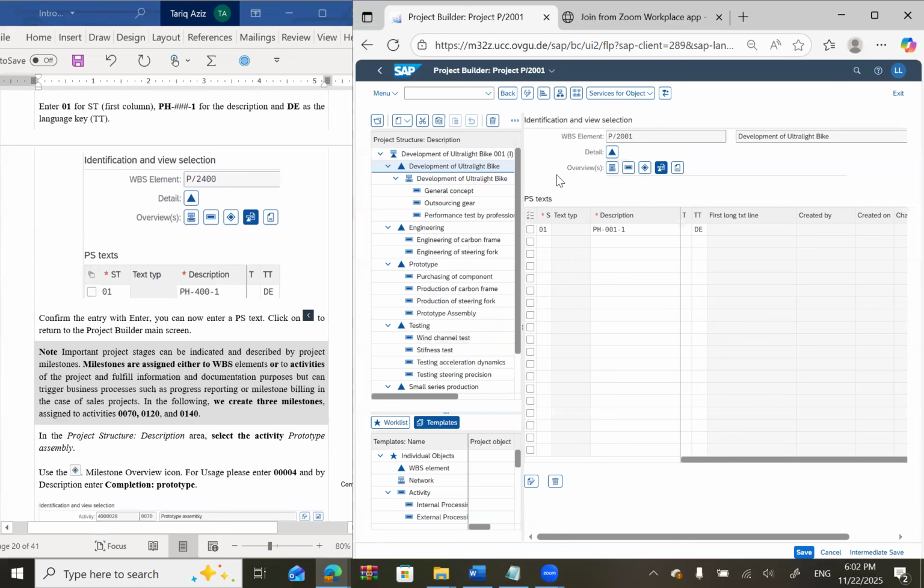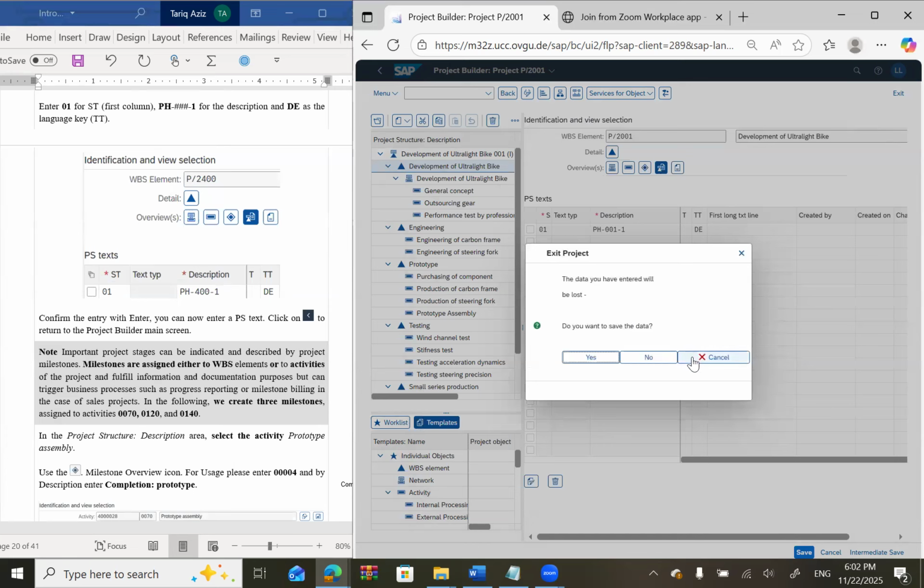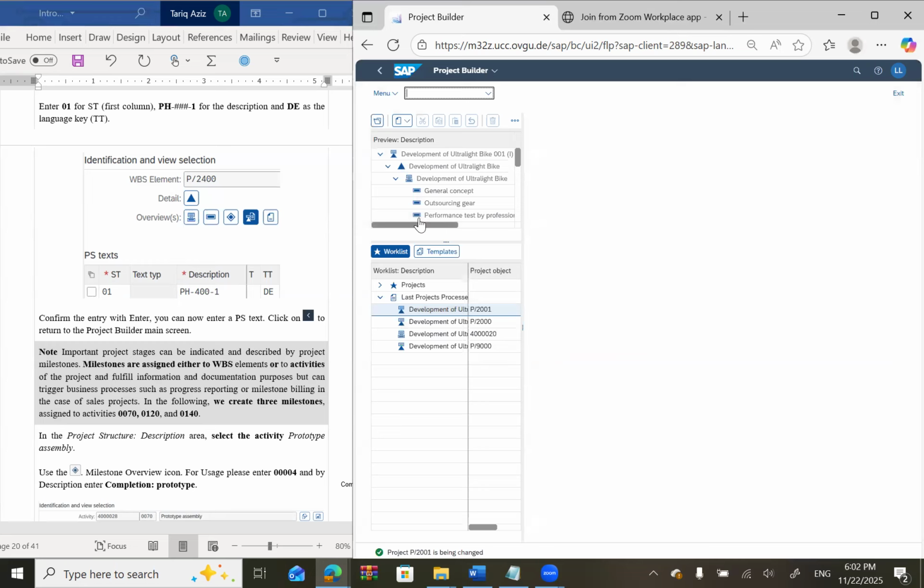Now we can go back. We can go back from here, or you can go from here, I believe. Both are the same. We are back. And I think you can go back from here as well. The data you have entered will be lost. Do you want to save the data? Yes, we want to save the data. I can click on that. So we just save that data.